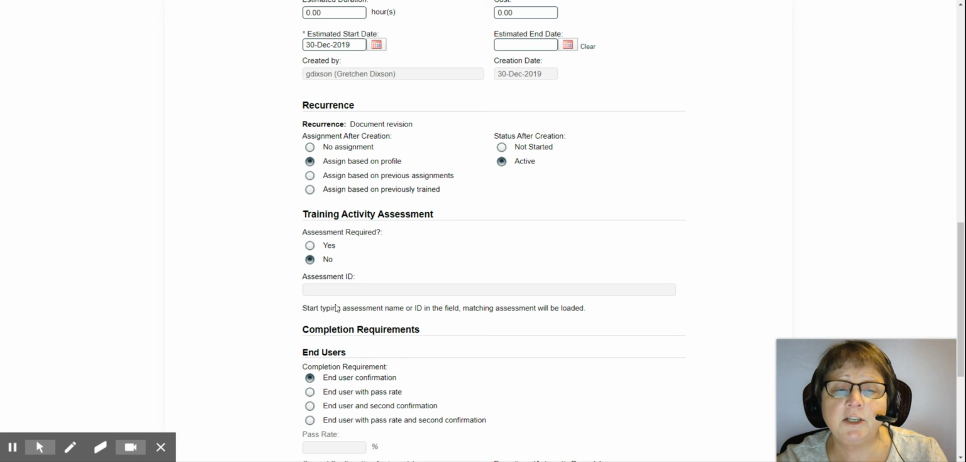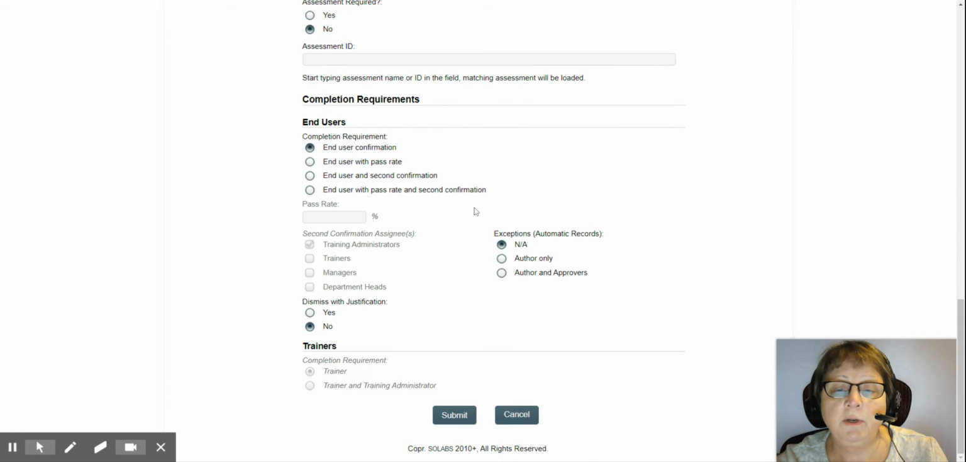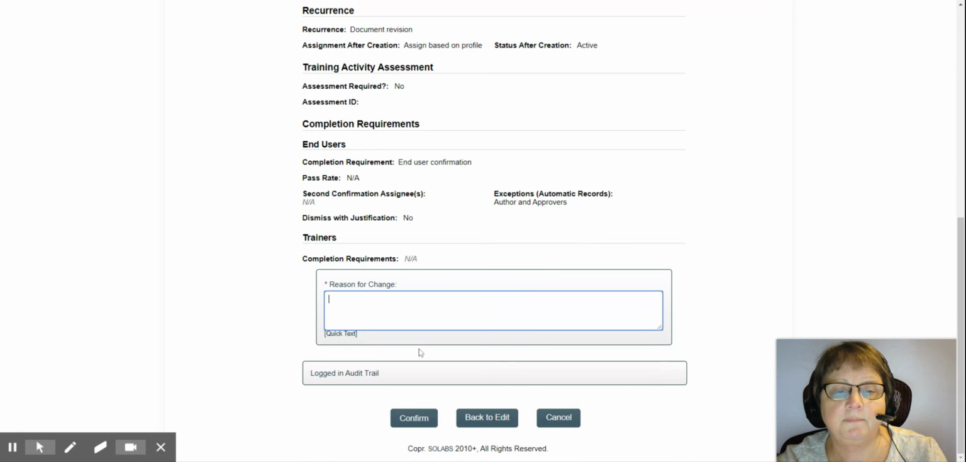We'll skip this section now. This is if I'd like to add a training assessment, and I'll cover that in another video as well. So we will go ahead and, I think I'd like my authors and approvers to get automatic credit for the training activity. That's what this setting is. And go ahead and submit this. And reason for change is new.